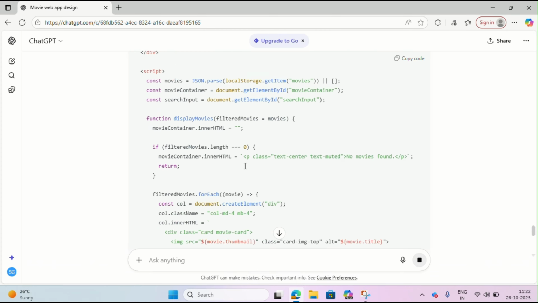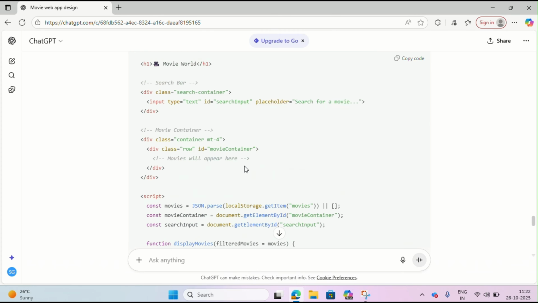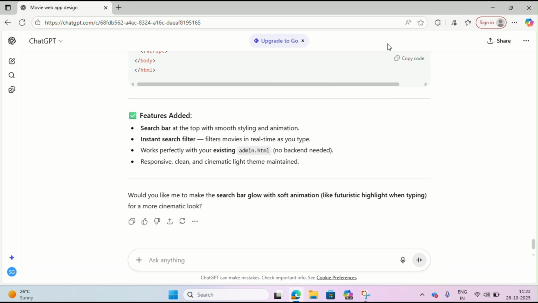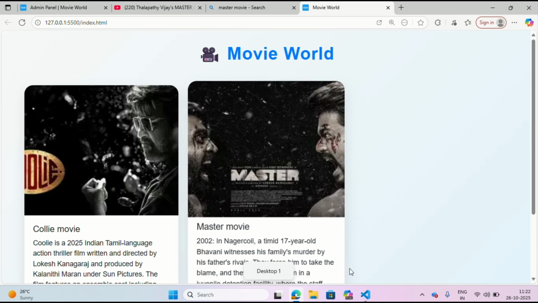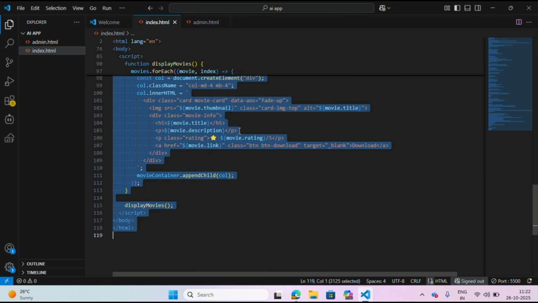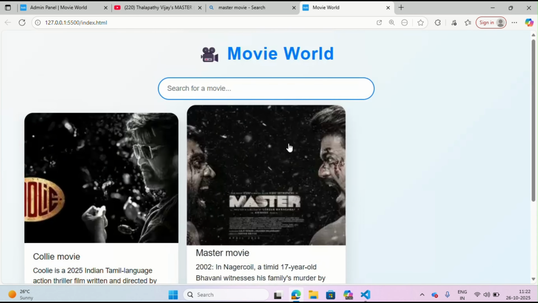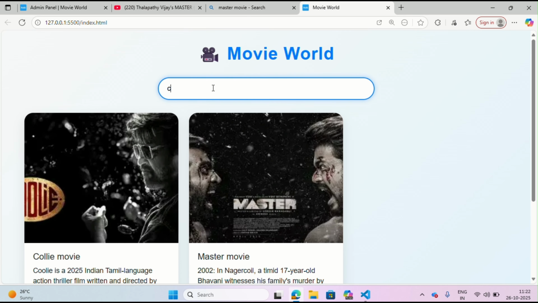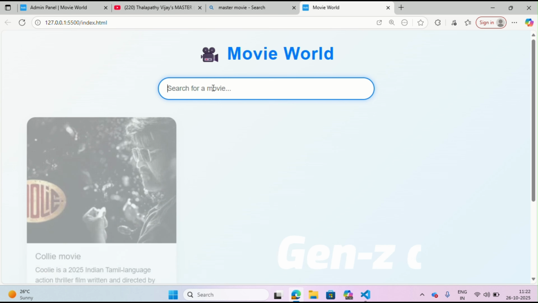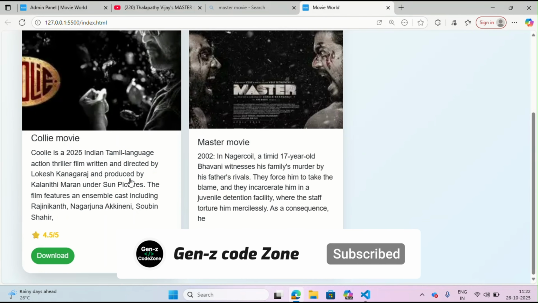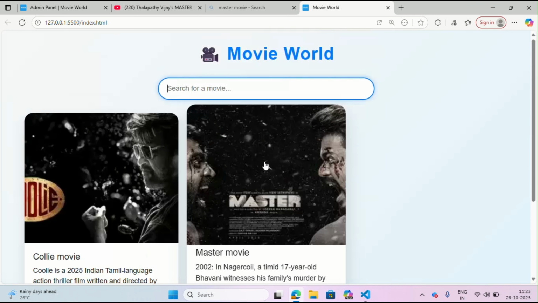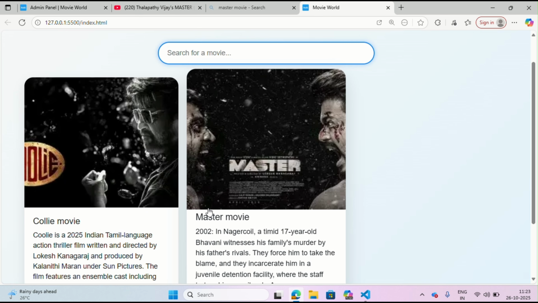Just wait until the code has been completed. I think the code has been completed right now. Just copy it and come here and paste it in index.html. I pasted it here and you can see the search bar is updated. So I will search for the Coolie movie. You can see the Coolie movie has come, and you can also download it and watch it.